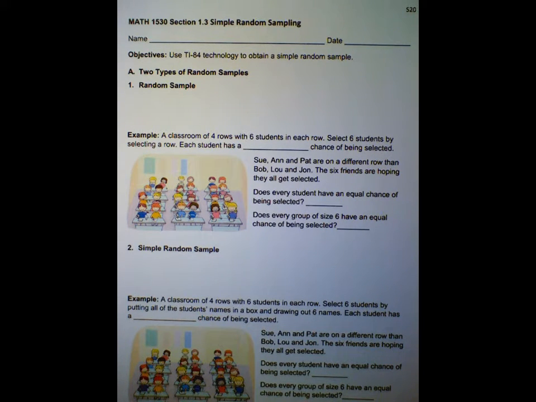We're continuing with Chapter 1 on data collection. Section 1.3 is on simple random sampling. So in this section, we definitely want to learn what a simple random sample is, and we also want to learn how to use TI-84 technology to obtain a simple random sample.